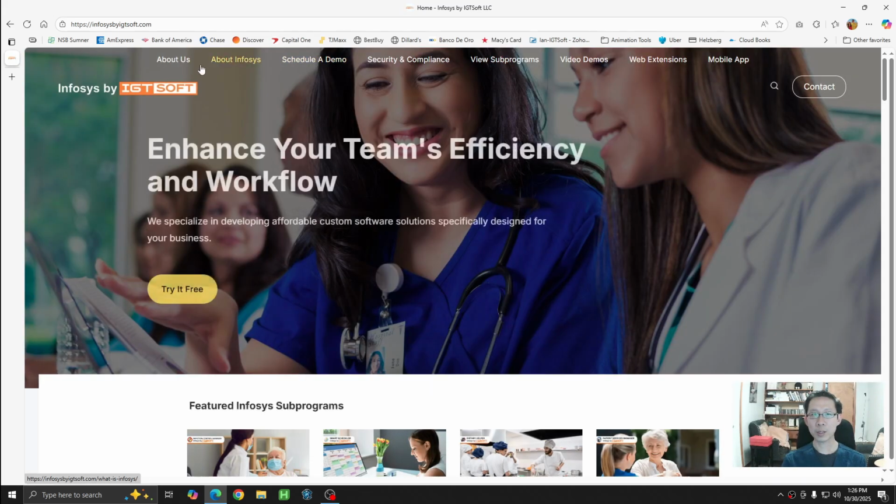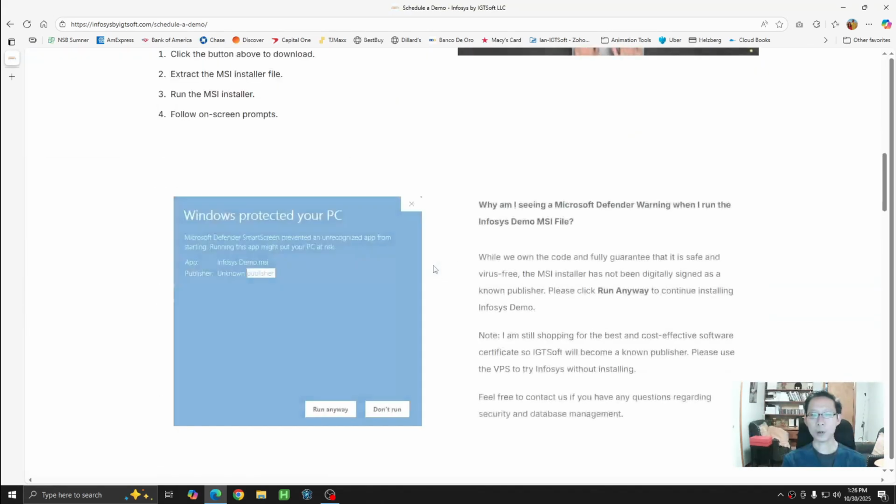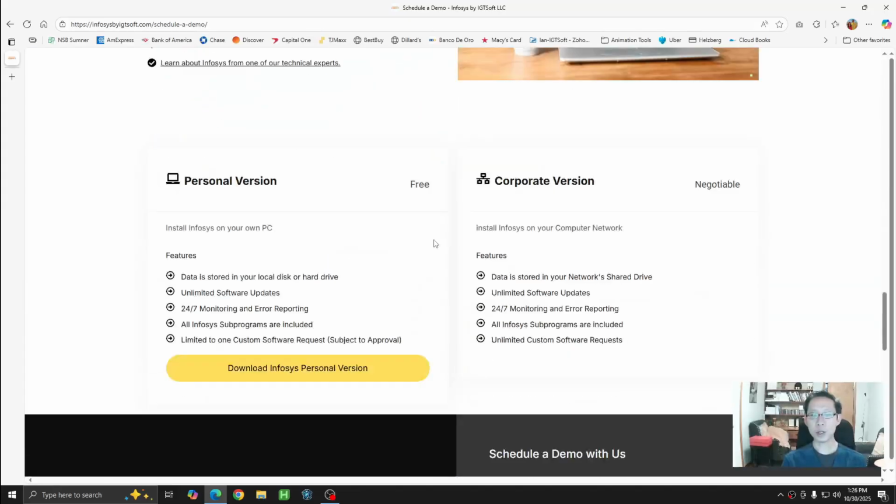Okay, once you're in the website, you go into schedule a demo. And after schedule a demo, you just go down and look for personal version. And then here's download Infosys personal version. It will just download a zip file. Shouldn't take too long.